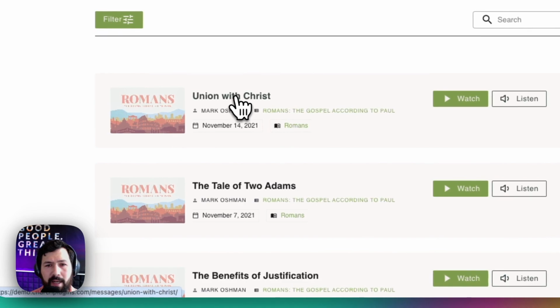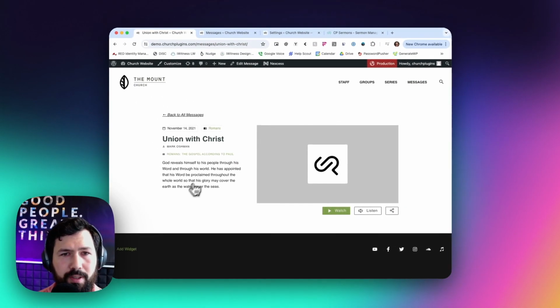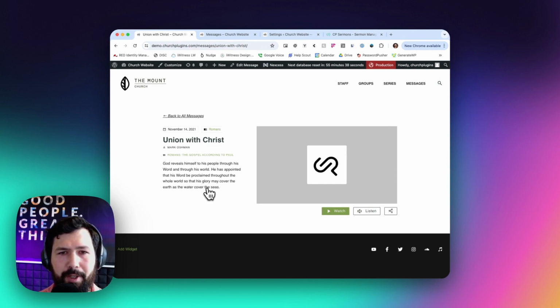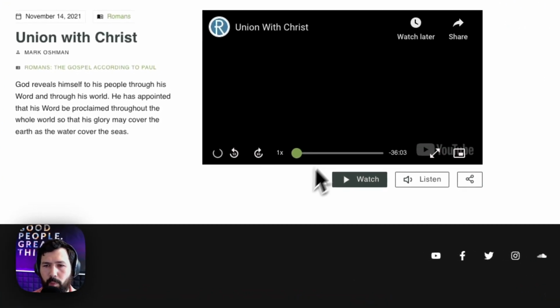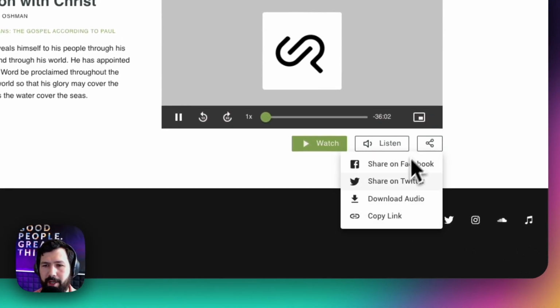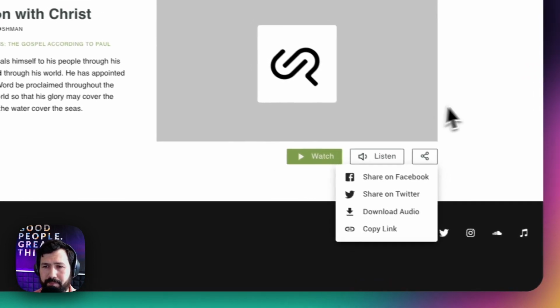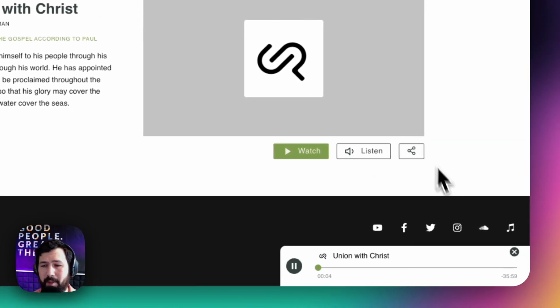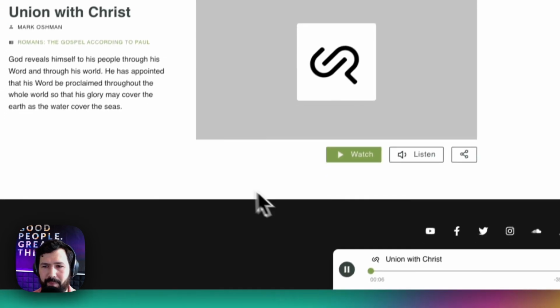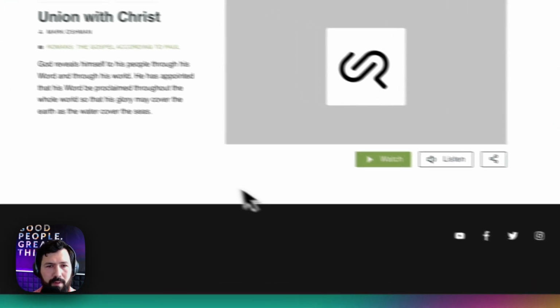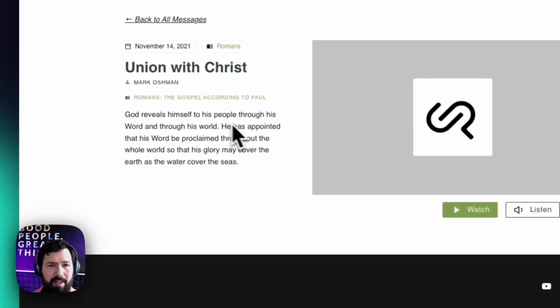Now, if we want to click into the individual sermon page, we get a nice clean layout here. We're using the 2-column layout for this demo site. And again, you can watch, you can listen here, you can share, download the audio. You can initiate the persistent player right from this setting. And it all just works like that.